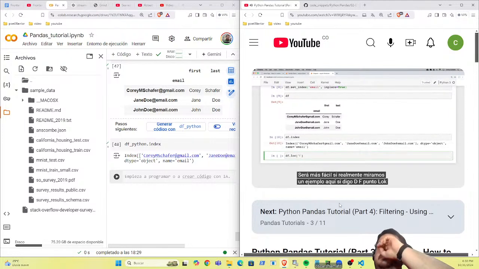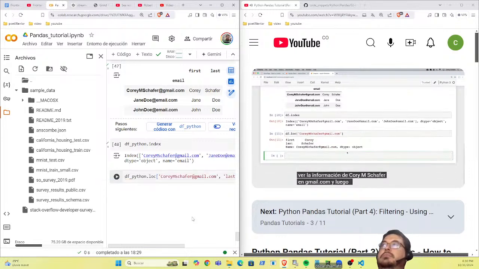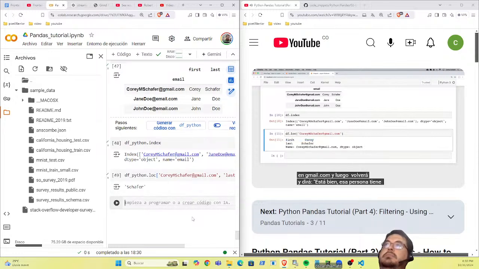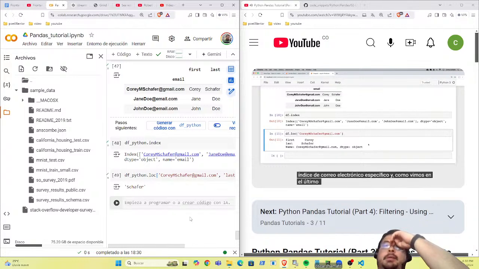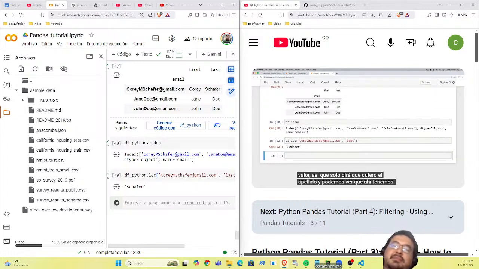If I say df.loc, before we were passing in a 0 as the label. But now I can say, okay, I want to see the information for CoreyMSchafer@gmail.com. Then it'll come back and say that person has a first name of Corey, last name of Schafer, and so on. So now we get the row for that specific email index. And like we saw in the last video, we can still pass in values for the specific columns as well. If we wanted the last name, I can just pass that in as the second value, and there we get Schafer.